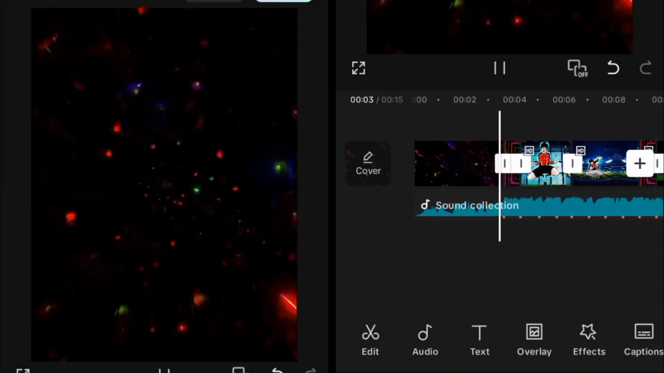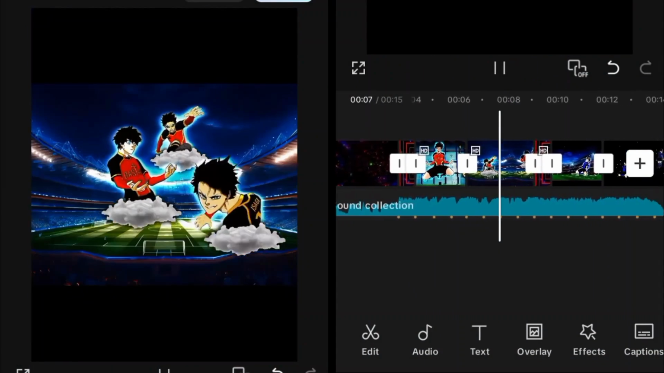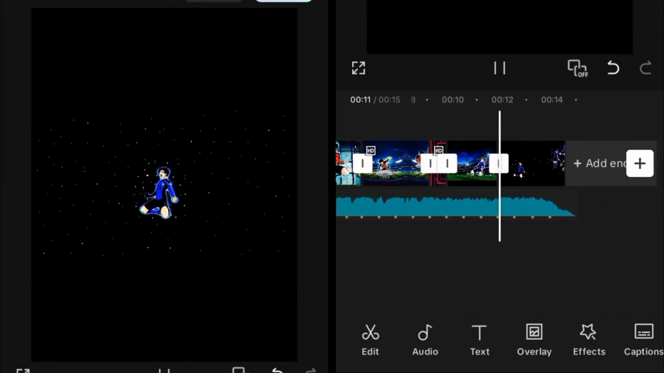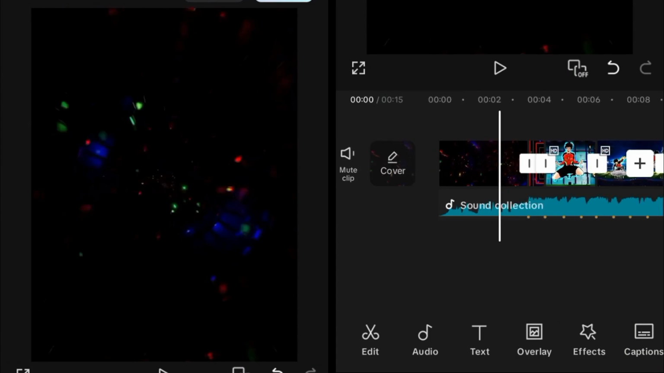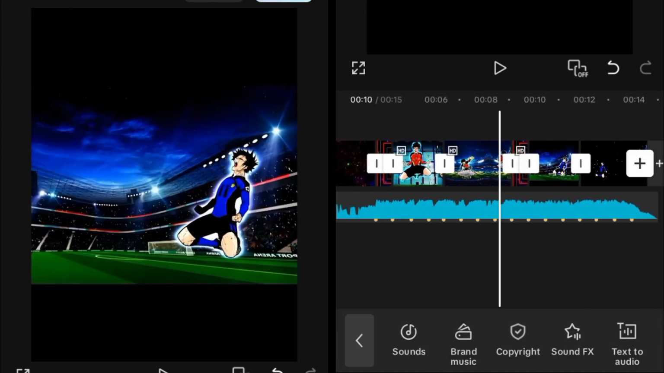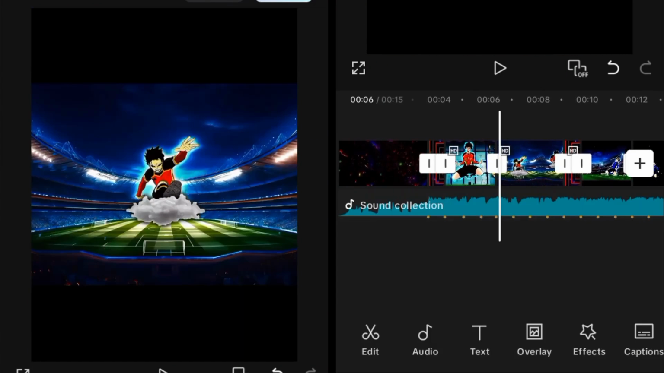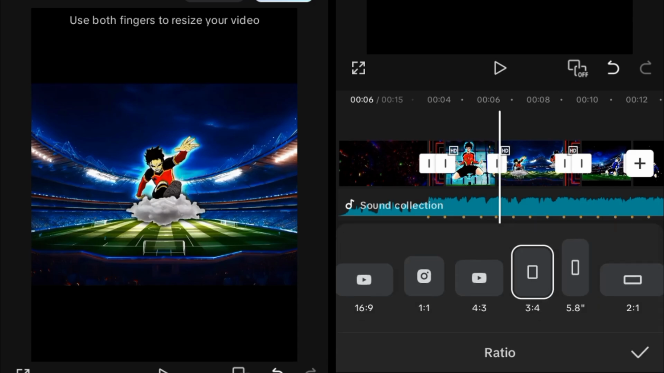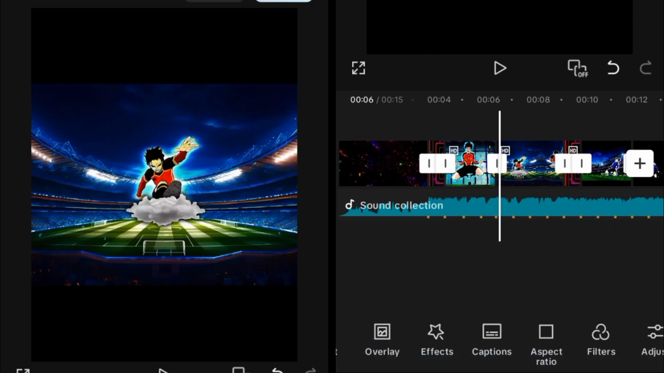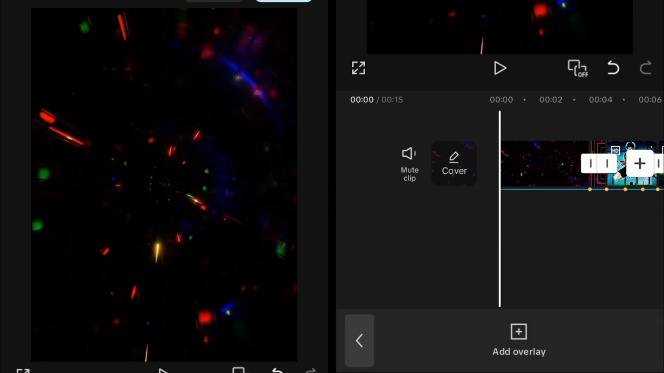So for making this edit, you have to import these overlays or clips which are available on my Discord. You can download these from there. Link is in the description. Then you have to add them and make sure that you have the audio and the beats properly adjusted, and then make sure that you use 3:4 ratio. Okay, now let's move towards the edit.